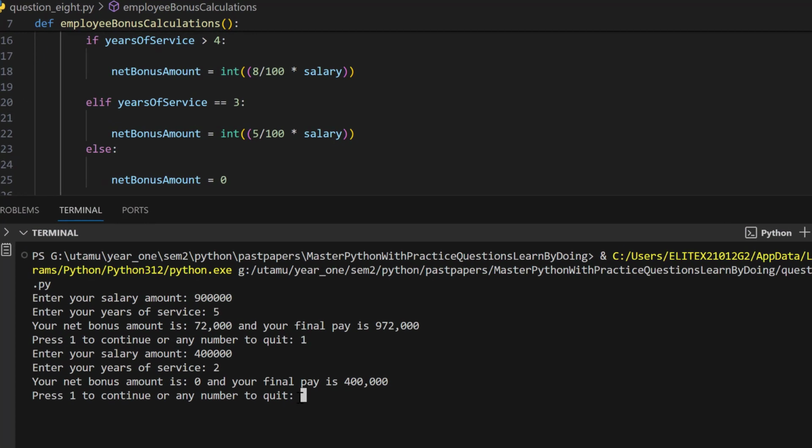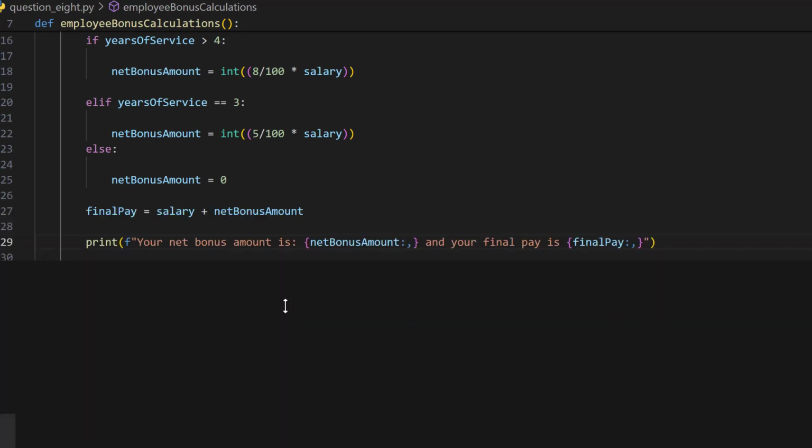So we are now going to go ahead and exit the program by pressing any other number. So if I enter 9, the program should stop running.